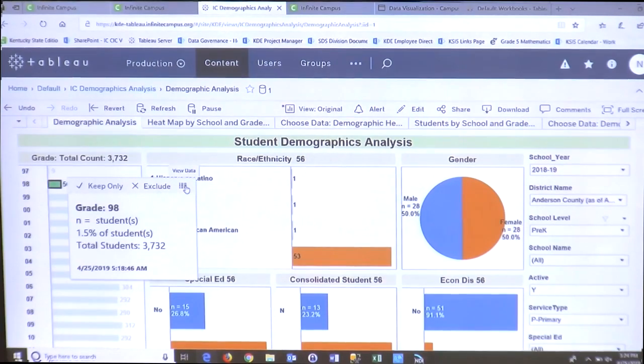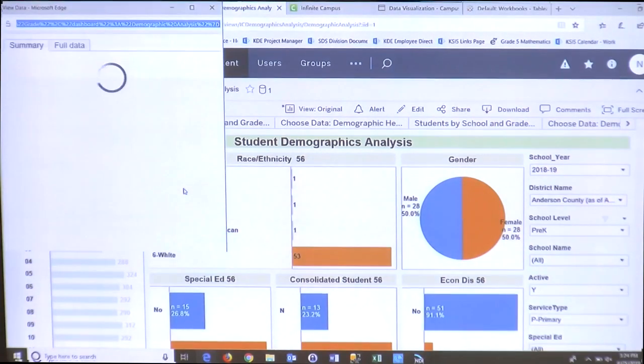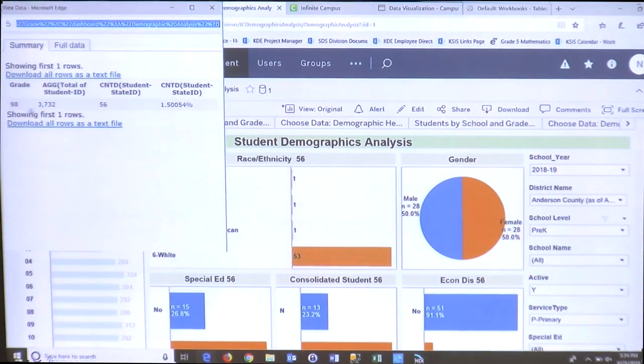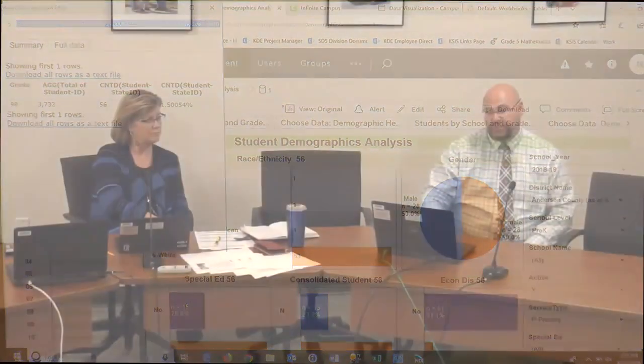The other piece in there is that there's a little section that says view data. So that is the general information. It's grade 98. There's 3,732 students. There's a percentage in there, but there's a full data. I'm not going to click on it, but if I clicked on full data, it would actually give me student level detail of every grade 98 student and all their information, their special ed status, their economic status, if they're an English learner, all of that is there. So you can not only filter down, but you have the ability to instantly drill down to that student level detail for each one of those grades.